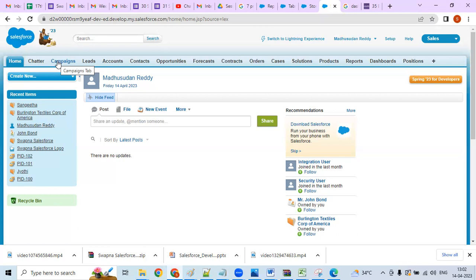Can you create a custom tab for a standard object? No, you cannot delete it. You can rename the tab, but you cannot do anything for creation. For standard objects, they have already provided tabs. If some standard objects don't have tabs, that is a different story, I don't know that story now. Can we delete the standard object tab? You can hide, you cannot delete.